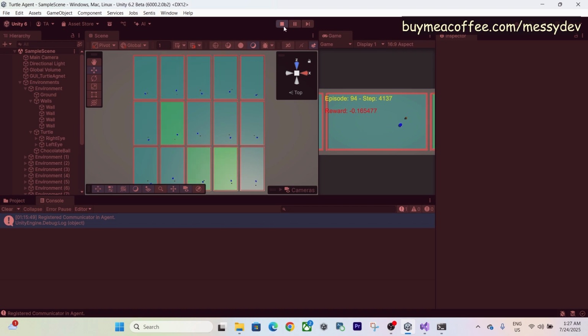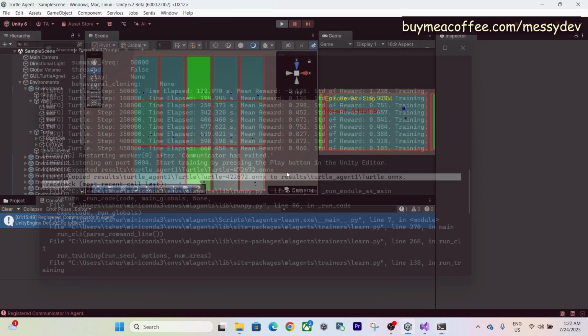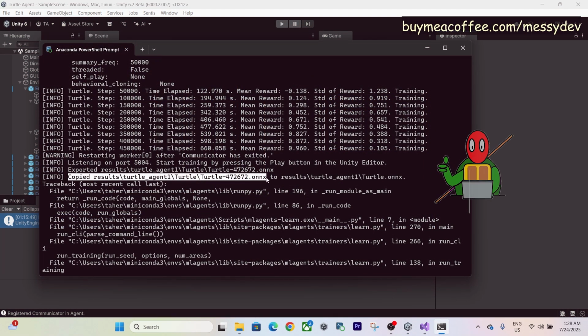When we stop the training, it will automatically save the model as an Onnx file. This file is the trained brain we can use in Unity without needing Python anymore. Just plug it into your agent and it will act based on what it learned. No backend required.